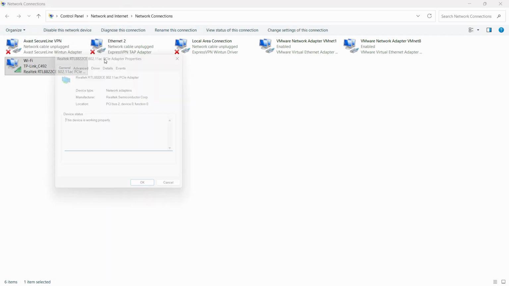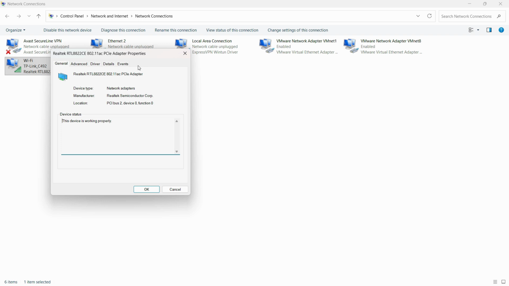Just go in that power management tab and make sure to uncheck the first option, that is, allow the computer to turn off this device to save power. Just make sure to uncheck that because it might be saving power and disabling the Wi-Fi, and that's why you are getting this error.